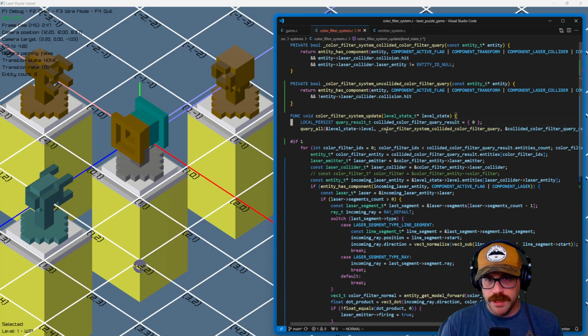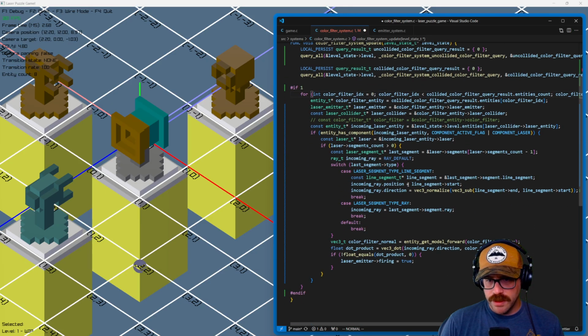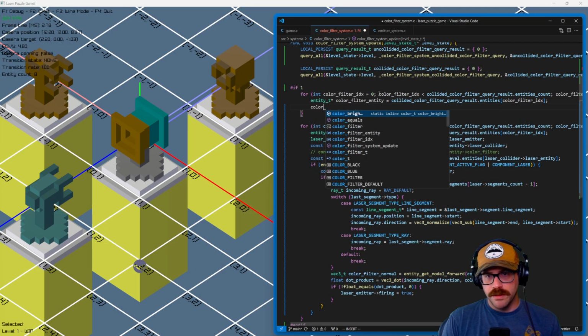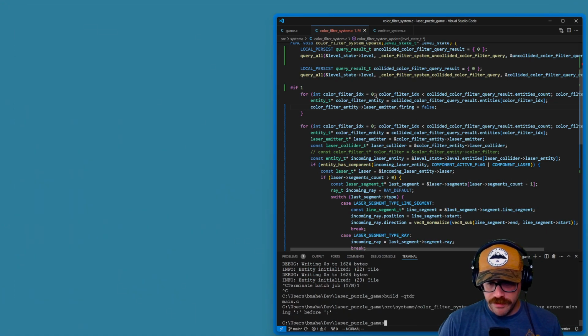So now I'm gonna grab the uncollided ones. Collided. Uncollided. And uncollided. And what I'm going to do with the uncollided ones is I want to set their laser emitter firing to false. So let me grab that. Color filter entity laser emitter firing equals false. Okay, so that should turn it off if I did that correctly.